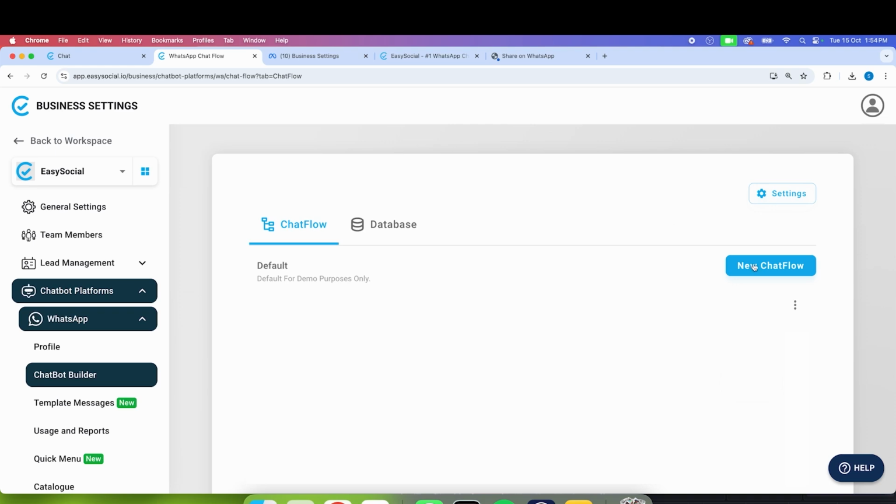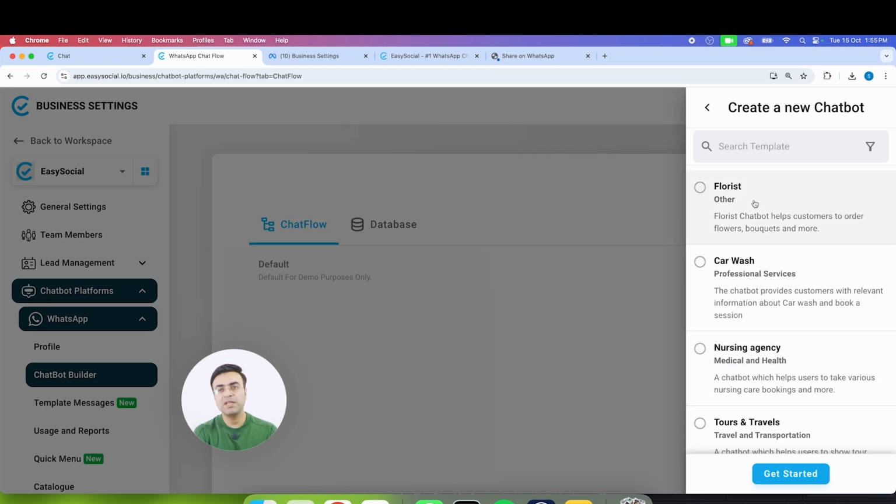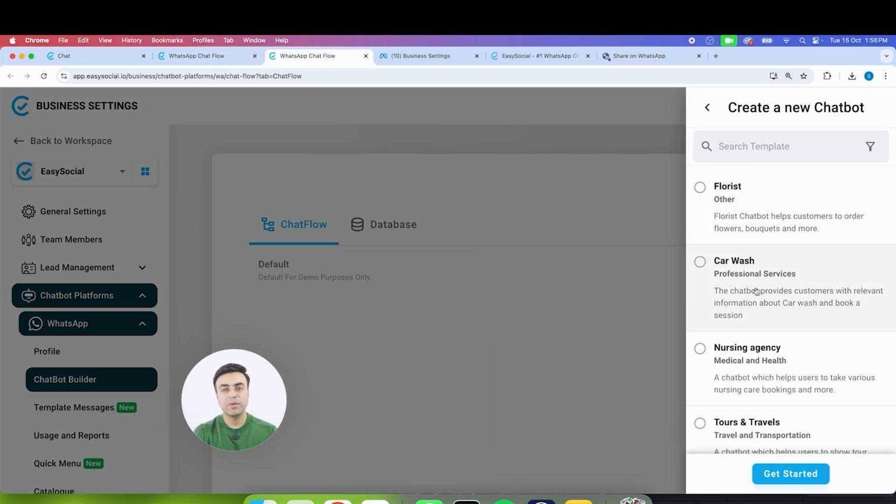So for that, you can click on New Chat Flow, and there are two options available. The first one is Start from Scratch. The other one is Choose from Pre-built Flows. So if I select one option here, then I'm going to see a lot of chatbots available for different industries. So we'll quickly create a chatbot from a ready-made example.